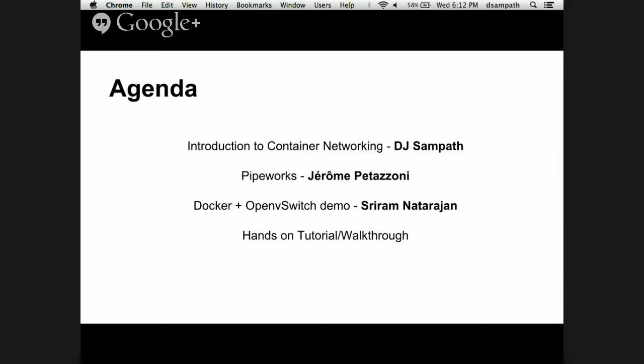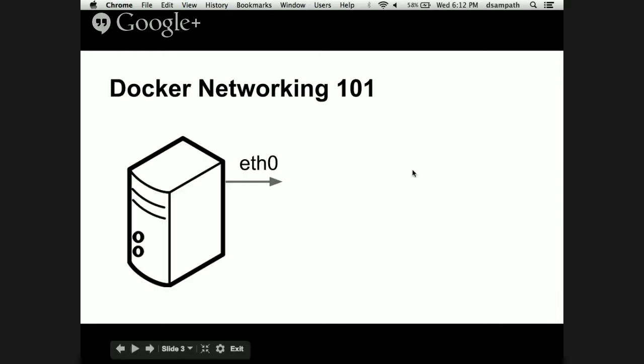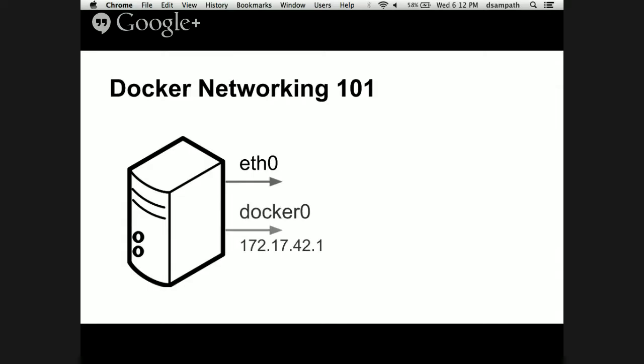All right, so let's try and get started. Quick 101. We know that a single host or a server typically has networking interfaces. So that's sort of your eth0 over there. What Docker does is, when you install Docker, you actually have a docker0 pop up, and that's your docker0 bridge. It's not a normal interface, but it's actually a virtual Ethernet bridge.